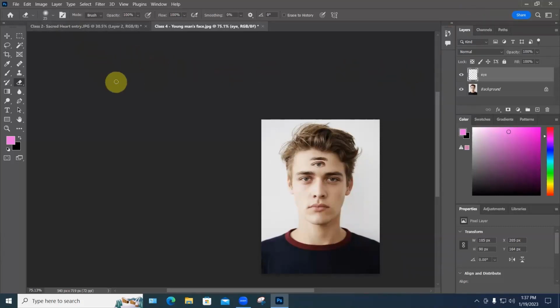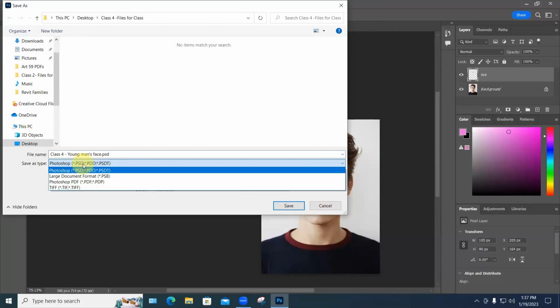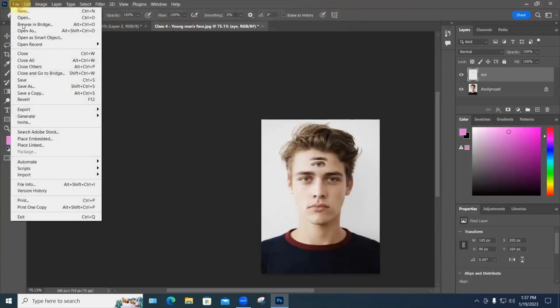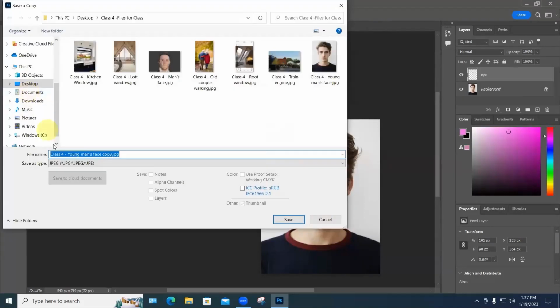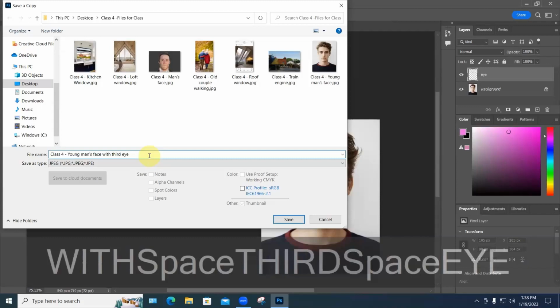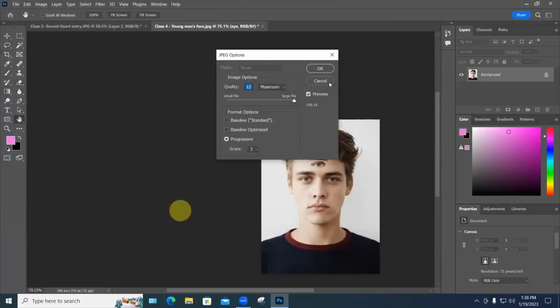So I'm going to save this with a new name. File, save as. When you use save as, we're only offered options that preserve the layers. So it could come back and be edited in Photoshop later on. What we really want to do here, I beg your pardon, is file, save a copy, and that will give us the JPEG options to do this. It will compress the layers, so it's just one flat image. Can't turn the eye on and off anymore. But we'll just save it as copy young man's face with extra eye.jpg. And I'll keep it with high quality. Okay.